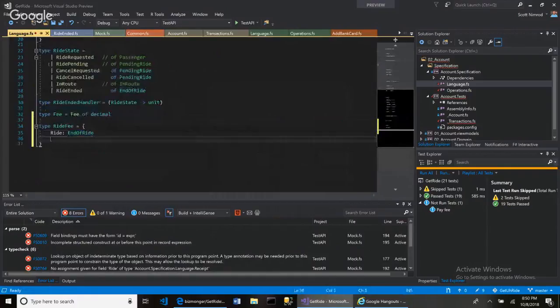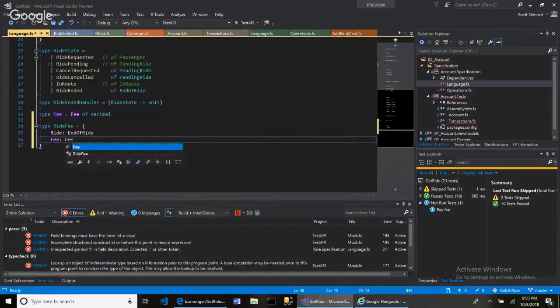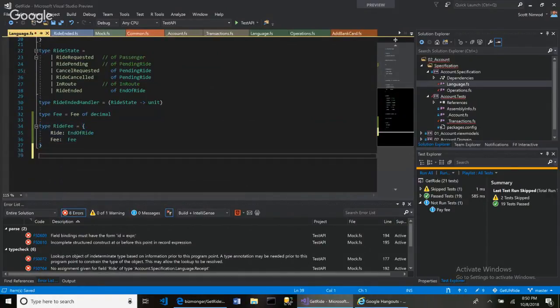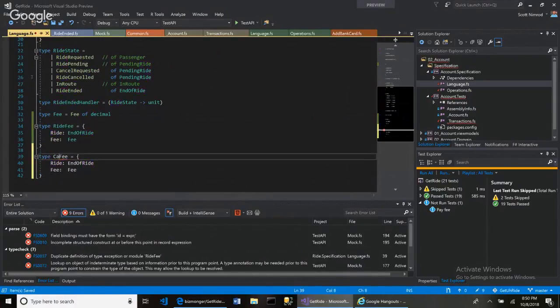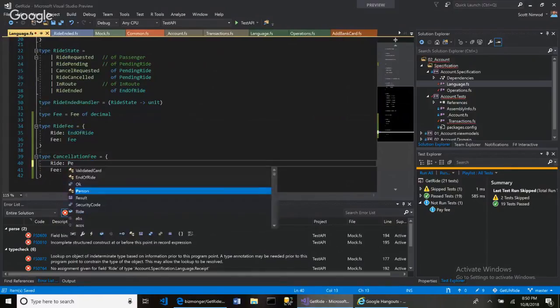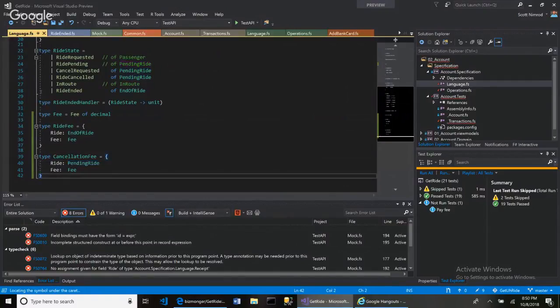And then you can have a fee, and that's a fee like this. So you have a ride fee. And I know sooner or later there'll probably be a cancellation fee. Okay. That cancellation fee is a pending ride, something like that. Okay.